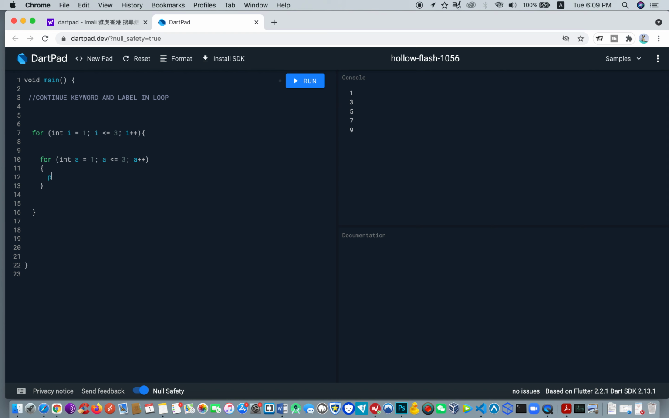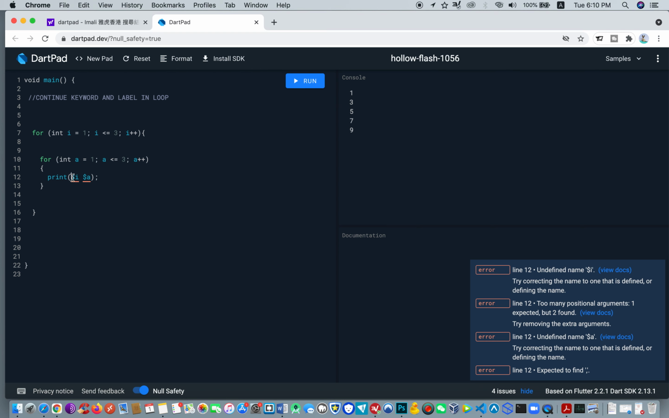So I use the print statement here. Okay, let me end this. Okay, good. And then we want to print the I and then the J. So to do that we need to use string interpolation. This is I, and then I print J using the $, print A using the $. Okay, so this is string interpolation. Okay, good.